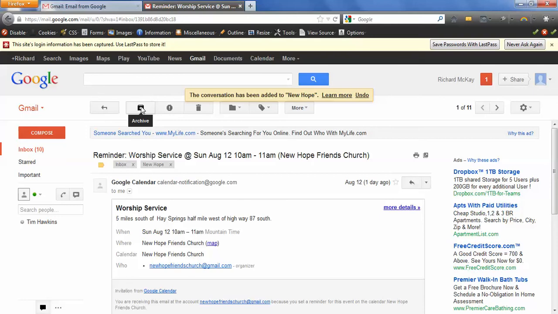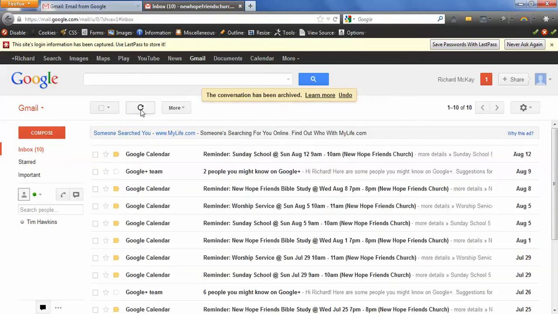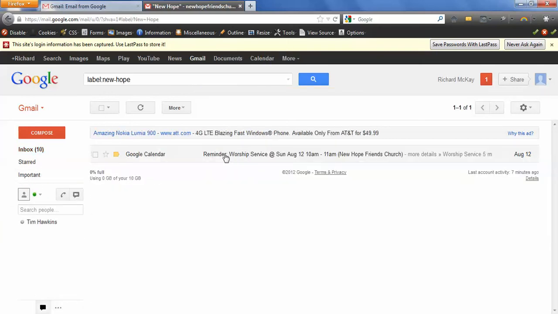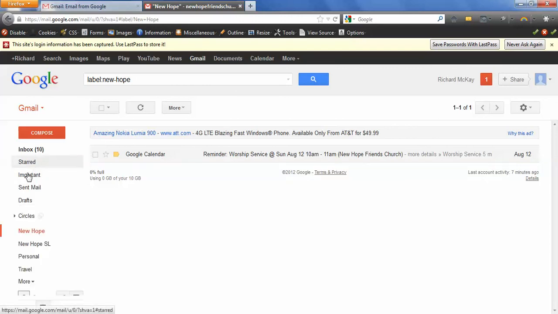So if I click this Archive button, that email is no longer here in our inbox. And if I click on New Hope, there it is. So it is now living in this folder or label, and you can go there anytime you want to look at whatever emails you've placed in there. So that's a little bit about your labels or folders.